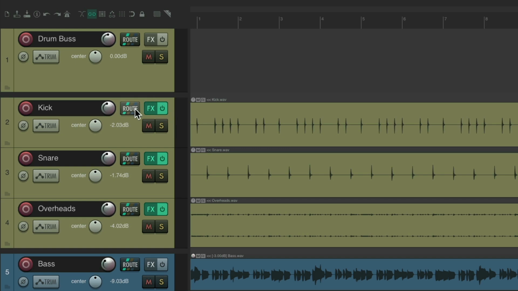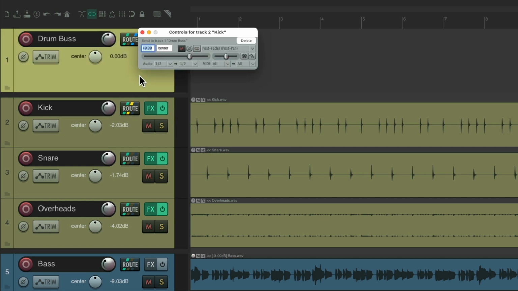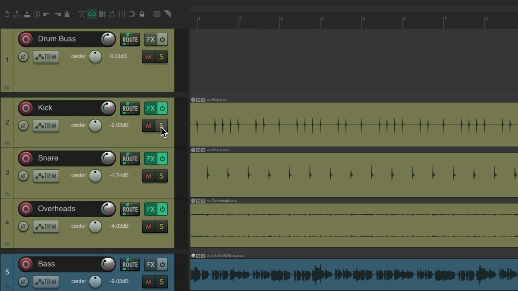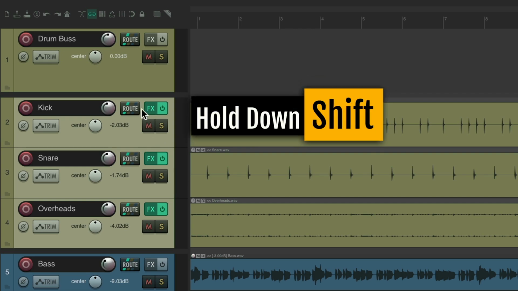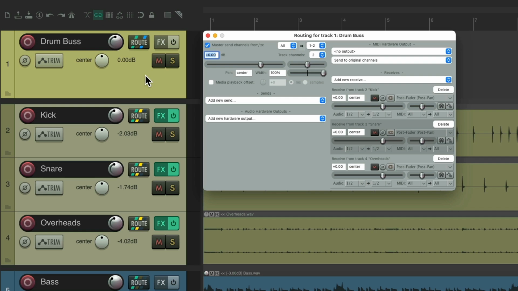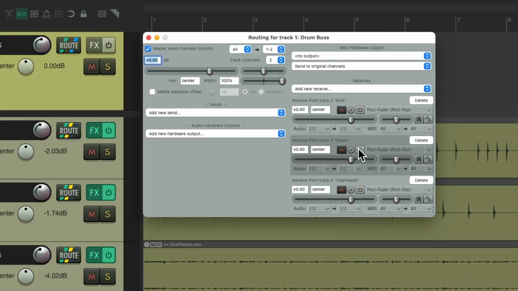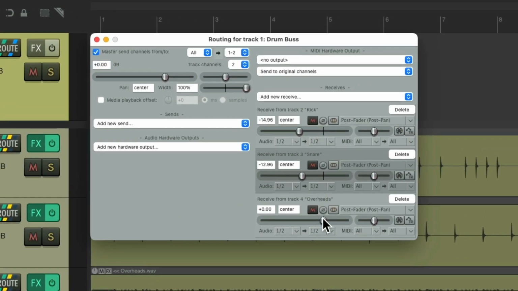We could also drag and drop from a routing to this track, but that also creates a send just for this track. Instead, we could select all the drum tracks, hold down the shift key, and drag and drop the routing and drop it on this track. And that creates multiple sends, which we could see as receives over here. They appear as receives on the drum bus, but they're basically all three sends from these tracks. So we can adjust them right here because we created multiple sends at once.